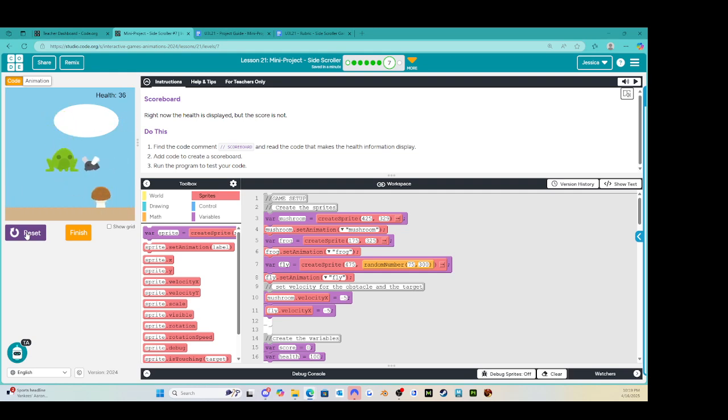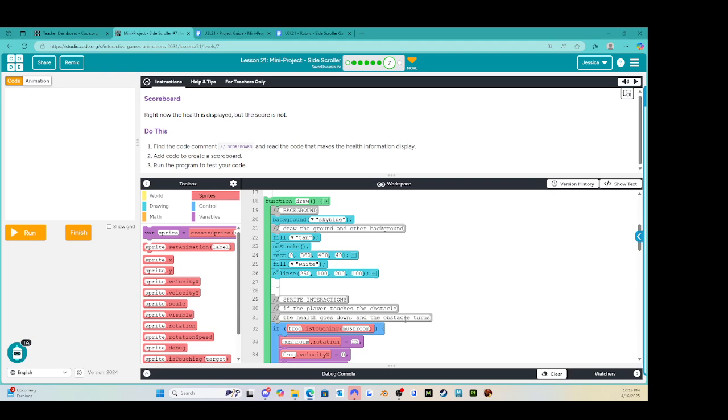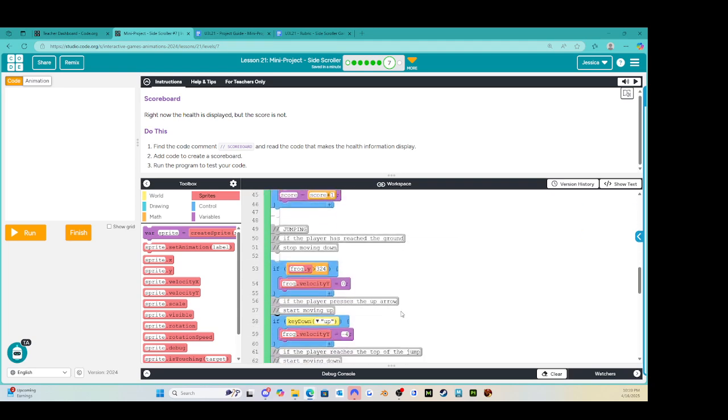The health is in the corner, but the points are not. So let's figure that out. We're going to reset this for the moment. It says scoreboard. Right now the health is displayed, but the score is not. Find the code comment scoreboard and read the code that makes the health information display. Add code to create a scoreboard. Run the program to test your code. All right. So we got to find our scoreboard.